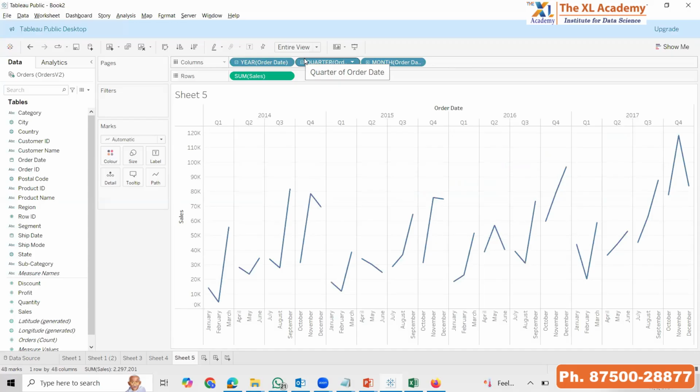But if you will look at this visual, don't you think the visual looks like a broken visual? It is not appearing in a flow. It is appearing in a broken manner, right? And this type of broken visual is referred to as a discrete visual. What is it called? Discrete. Remember, discrete means broken.